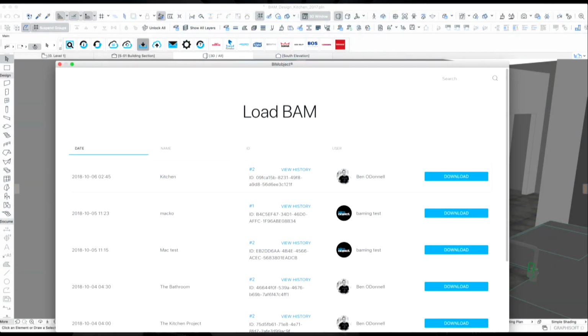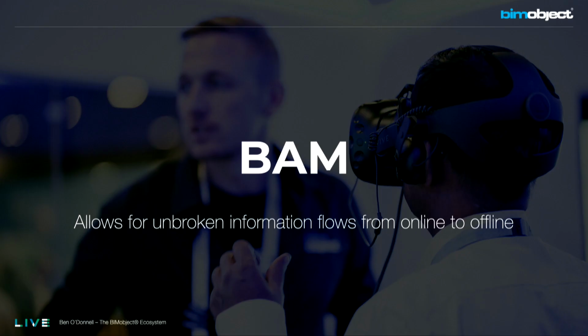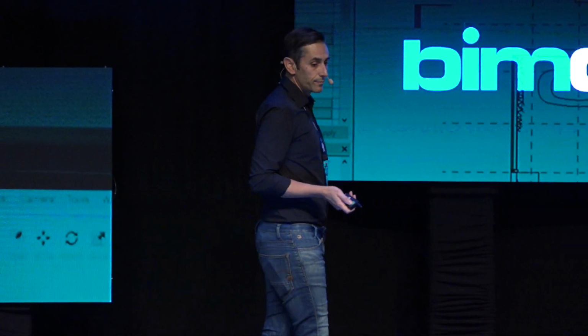We can have a look at the user interface in the context of ArchiCAD in this case. And it's the same there as well. So you have a list of all of the transactions that have happened. Now, this is not available for everyone. It's only available for the people that have been invited to this project, which is important to note. So BAM together with blockchain creates trust, transparency, and above all, an unbroken information workflow from manufacturing or even sourcing.